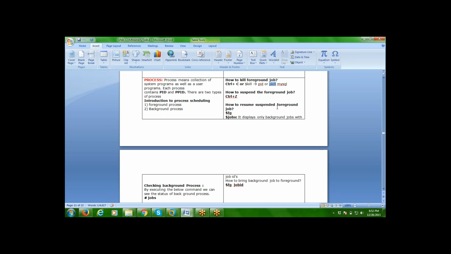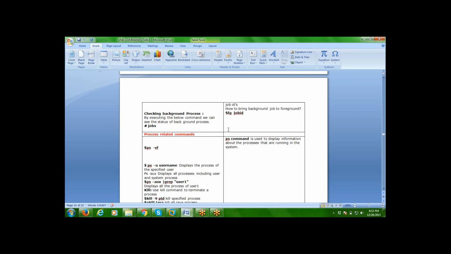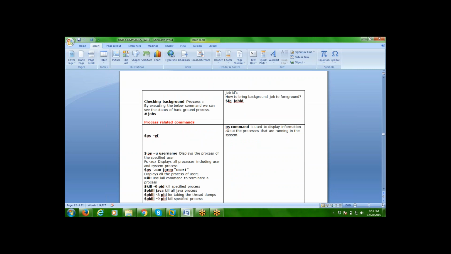So how to suspend the foreground job? Control Z, right? How to resume the suspended foreground job? fg. Now you can display the background jobs by entering the jobs command. You can display all the background processes. So next, how to check the background processes? Very important interview question: by providing the jobs command. How to bring a background process to the foreground? fg space job ID or process ID.